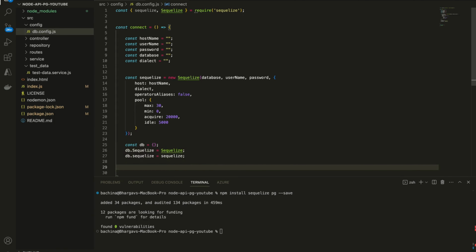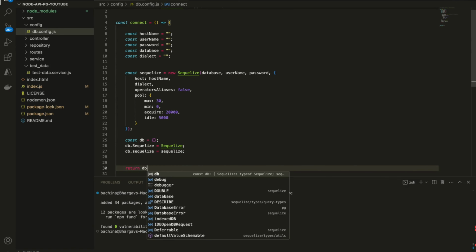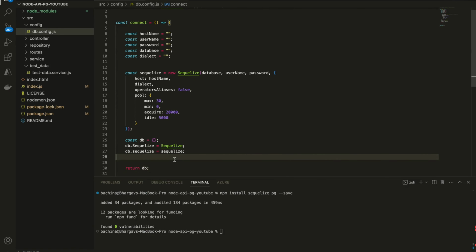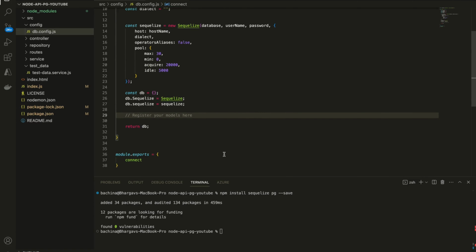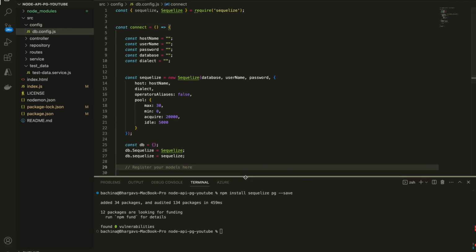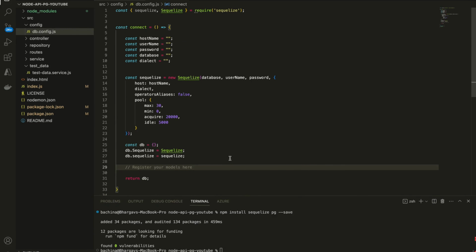So this is just a connection. What about the models? You can register the models in the same way you register Sequelize. The same way we assign the Sequelize connection to the db object, we can register the models here. For that, first we need to define a model. So let's put a comment. We'll come back to this later. But for now, this is a configuration file where we can connect to the Postgres database.